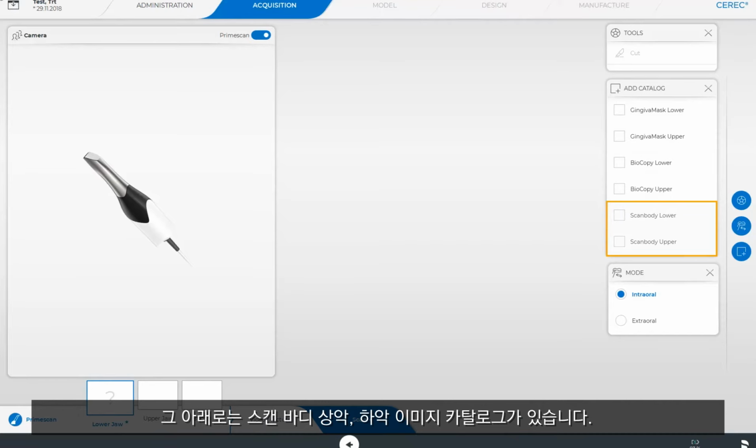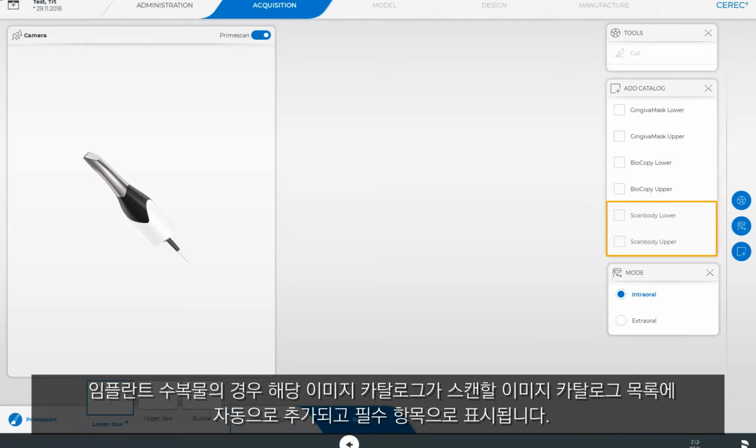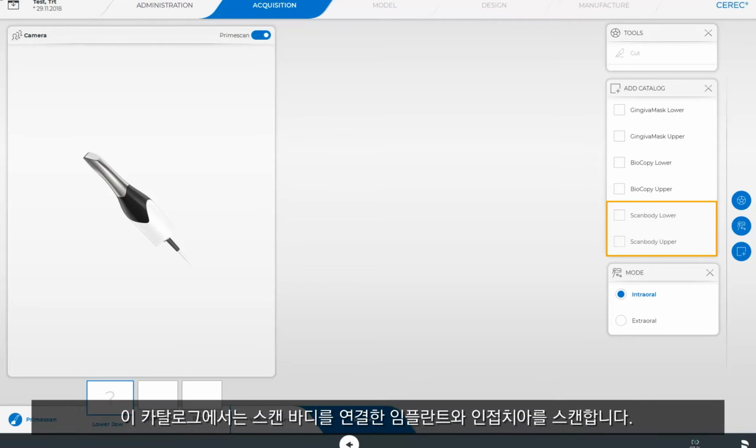Below that, we find the scan body lower and upper jaw image catalogs. In the case of an implant restoration, the corresponding image catalog is added automatically to the list of image catalogs to be scanned, and it is marked as mandatory. In this catalog, the implant with the positioned scan body and the adjacent teeth are scanned.